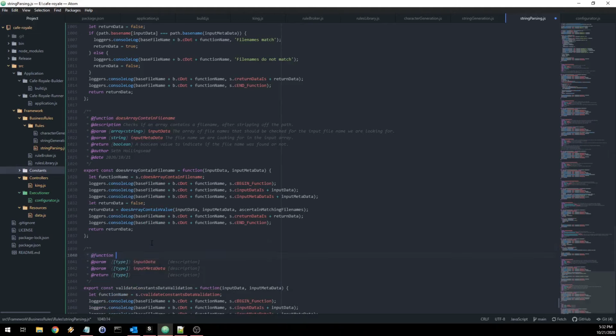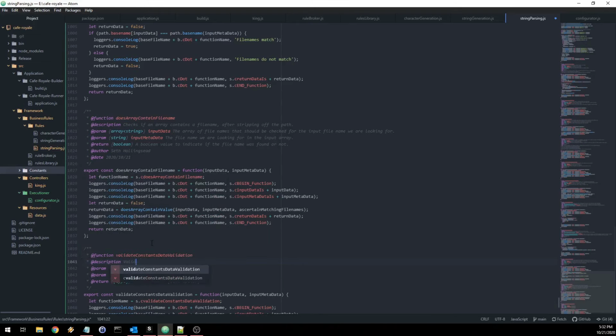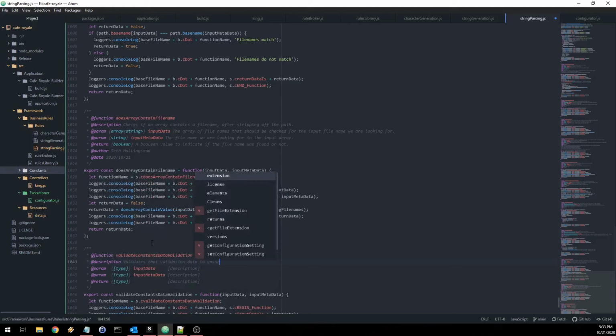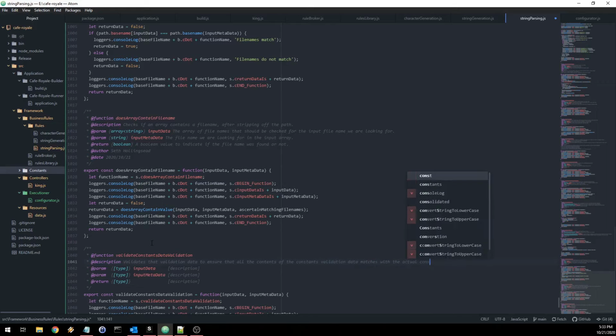At function validate constants data validation. Description: validates the validation data to ensure that all the contents of the constants validation data matches with the actual constants definitions.